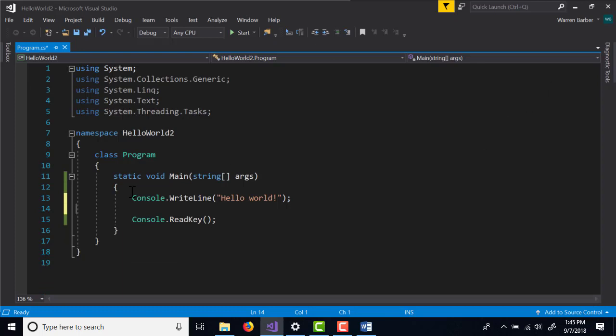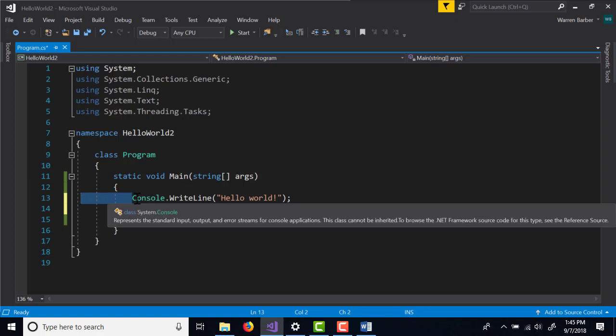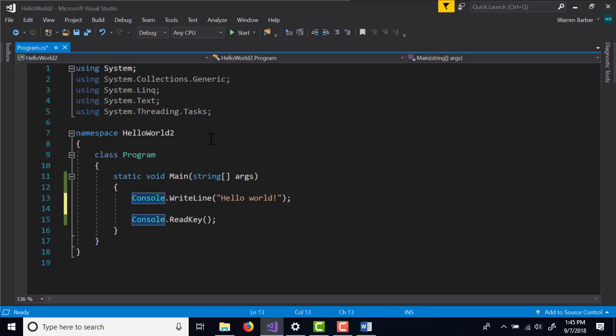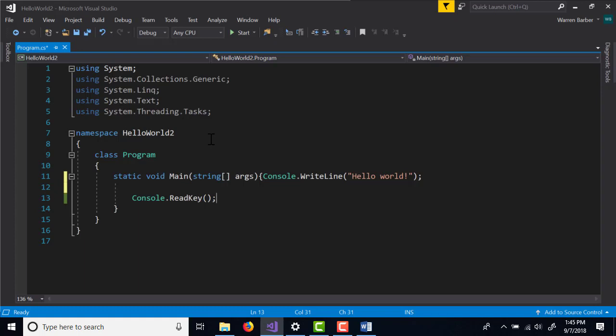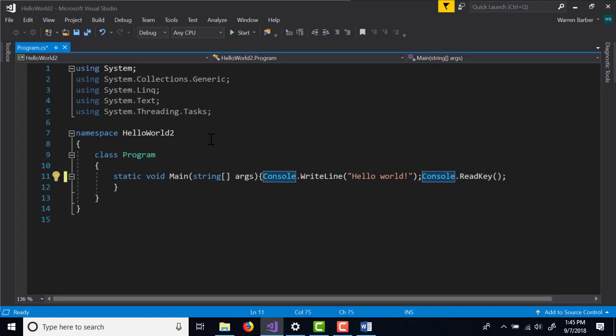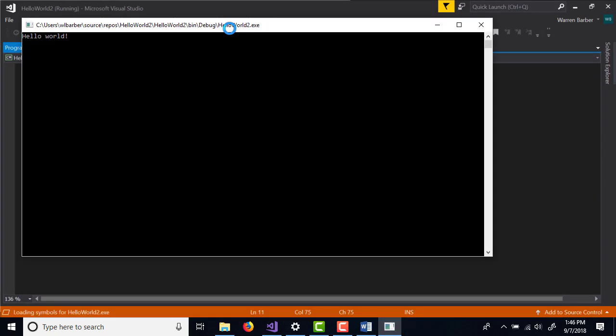Like notice this. This is white space too. All this before console write line, that's all white space. C# doesn't care if I do this. It wouldn't care if I did this. It wouldn't care if I did this. Notice I'm not getting any red squigglies. I mean, I could write this entire, every line you see in here, I could put on one single line and C# wouldn't care. But for us, that looks horrible. Okay? Well, watch. I'll run it and it'll still run just the same. See?